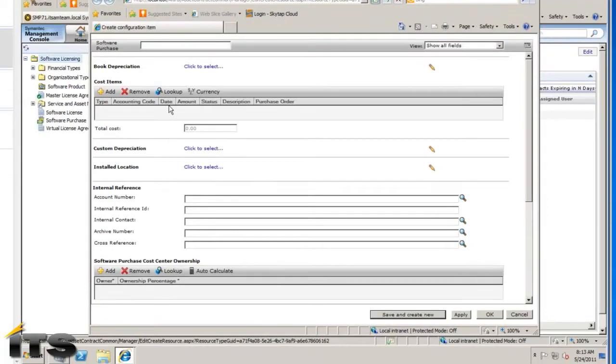And I'm just going to make this up. Again, you're going to add a software purchase as you buy software. You can have multiple software purchases linked to a license, and you're going to have multiple purchases probably throughout a year, throughout the time frame that you're going to use this software. So software purchases, you're going to want to keep them uniquely named. And I'm going to give this today's date to make it uniquely named.